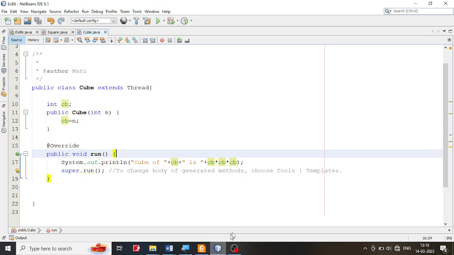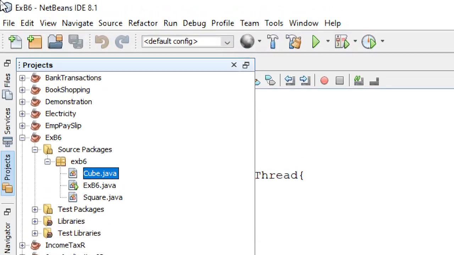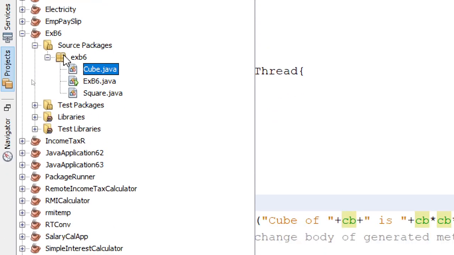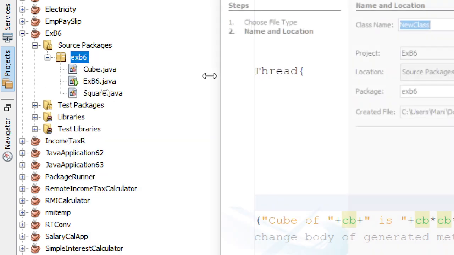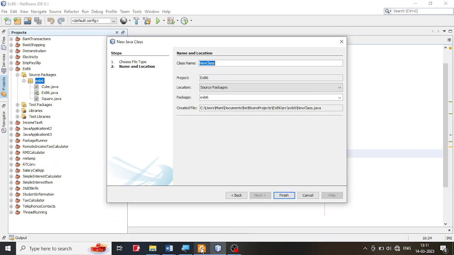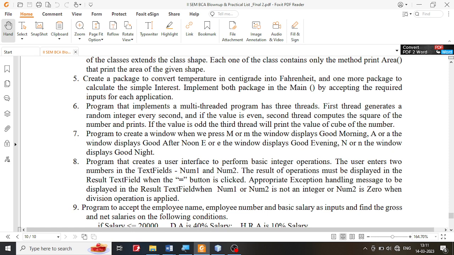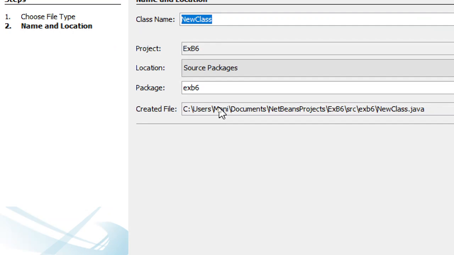Story is the same. We go to the project, and inside this project you go to the package, right click on it, new Java class. Give a relevant name to this class. Now here you are supposed to create a random integer number. So the first thread will generate a random integer number. I will call this RNumber. You can call it anything. I will call it RNumber, random number. It's as simple as that.